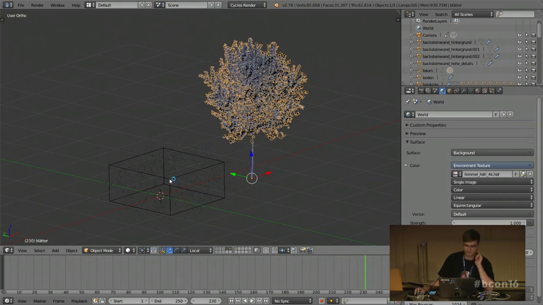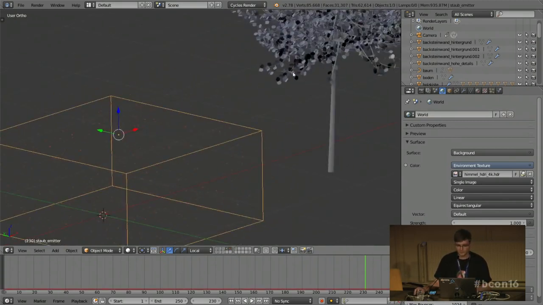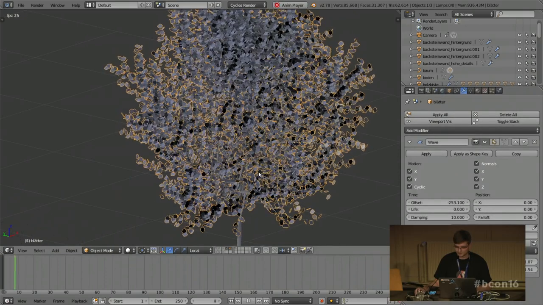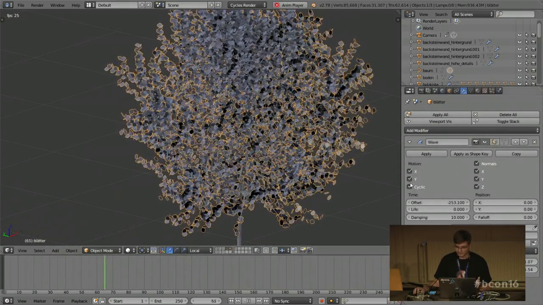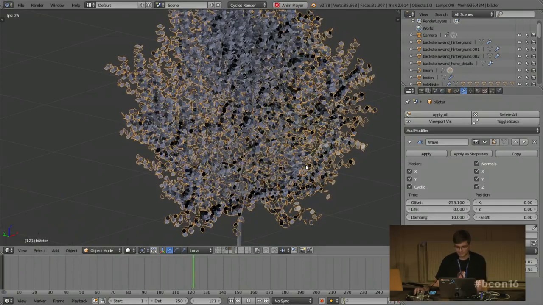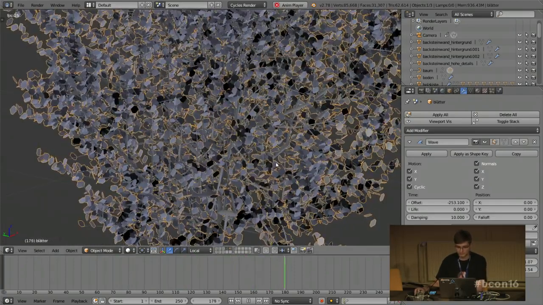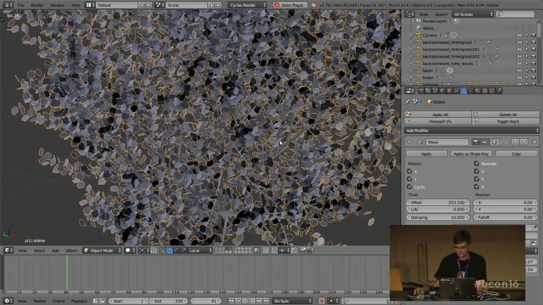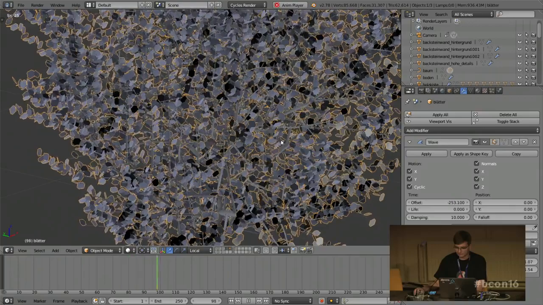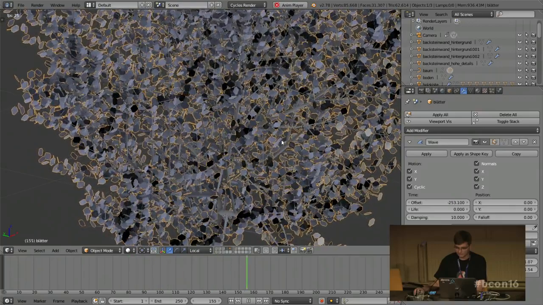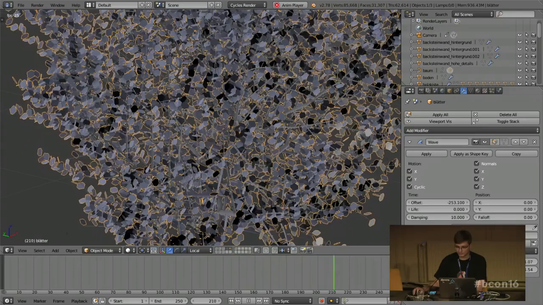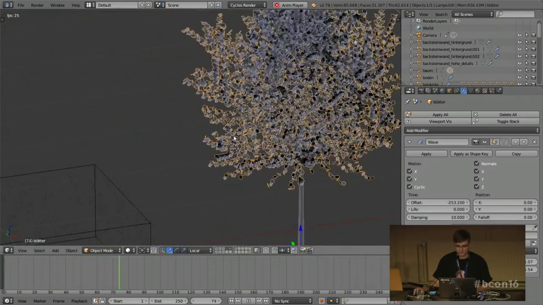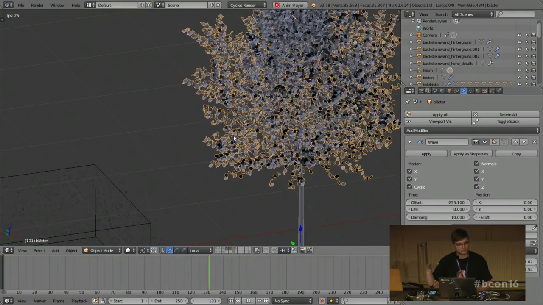For the wave modifier, basically, I just tried around. In this case, we have a very low speed. This is important because it makes these strong wave movements. And also, the amplitude is not too high. As you can see, I use very, very low values here. And basically, this is enough to have these little shadows on the ground.